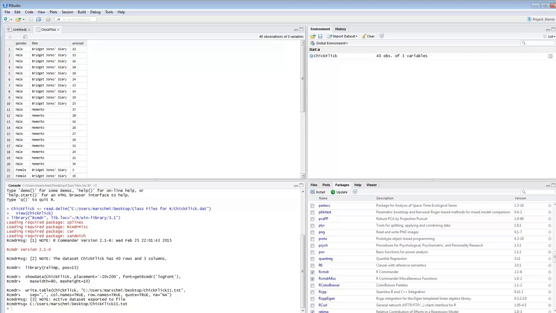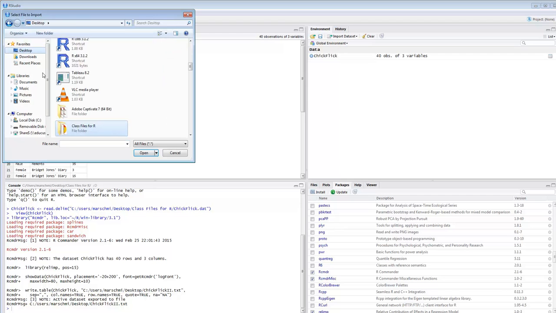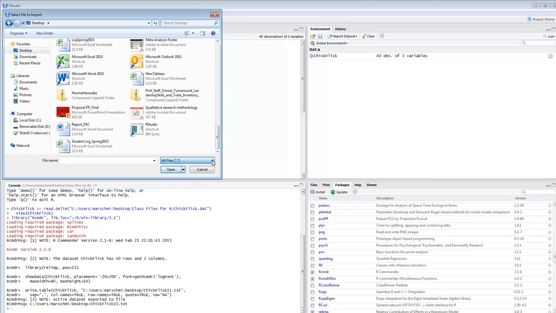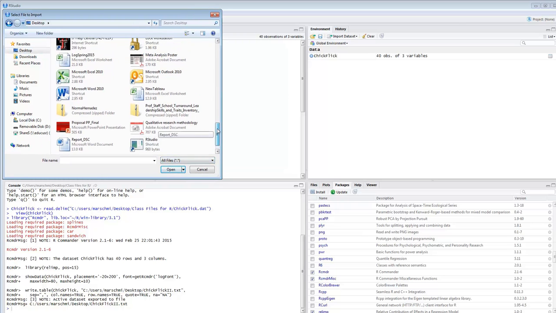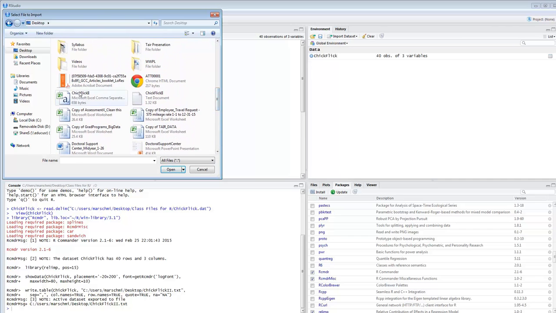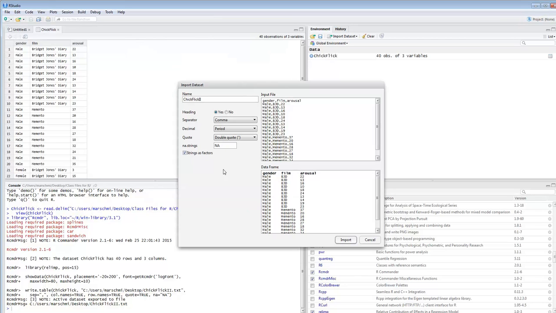Let's go back to RStudio. How about we import that data set? Let's go from text file. Let's find it from the desktop. Let's look for chick flick 2. Where's chick flick 2? Help me out. Chick flick 2 is right here. Does it look correct? Yes. BJD and Memento. Now I'm going to import this.